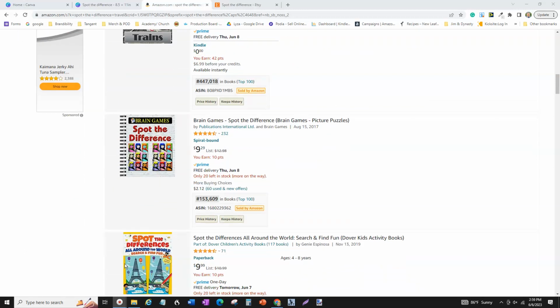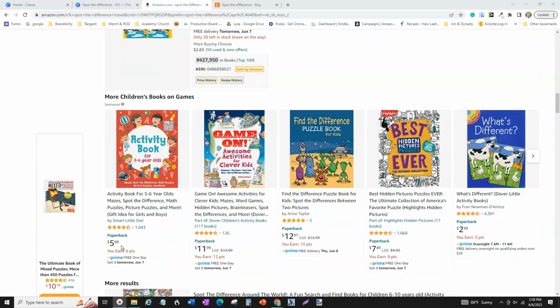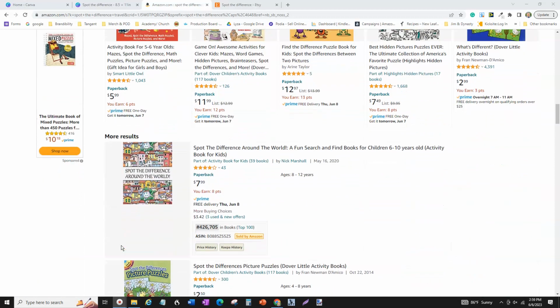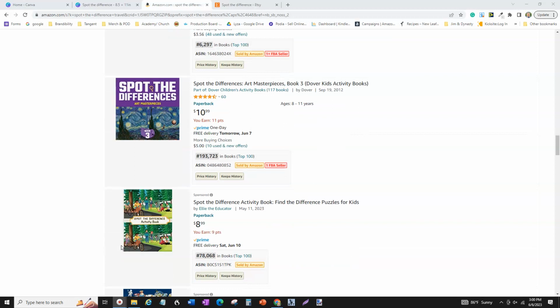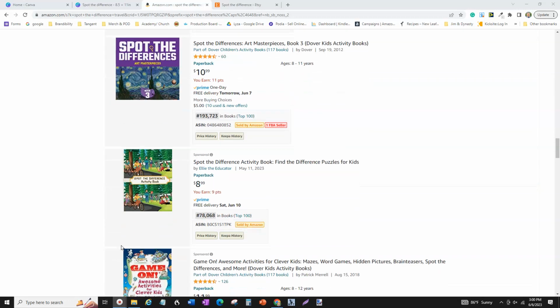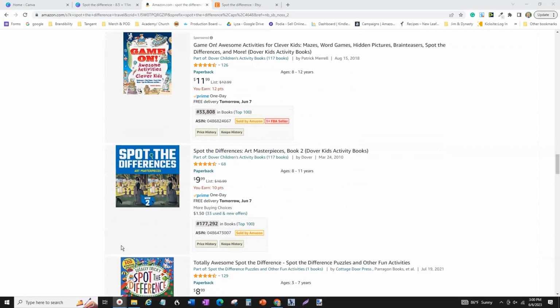So you can see trains are at 400,000. Here's another, that's specifically spot the differences around the world. And that's kind of a kid's one. Here is one, if I go down, I found one. Oh, Spot the Differences Art Masterpiece. This is a great thing because a lot of art is in the public domain, and since you're creating something new and different with it by using public domain art in a way that's new and unique, you can definitely do that with public domain activities. Here's a Spot the Difference activity book, Find the Difference Puzzles for Kids, and this one's at 78,000. Clever Game, Spot the Difference Art Masterpieces.